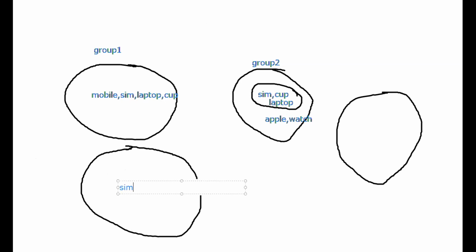If we are creating two different groups, the possibility of creating a group can be either the union of these two groups, this one and this one, or the intersection. If we intersect, then the intersection will be these three particular things: SIM, cup, and laptop.